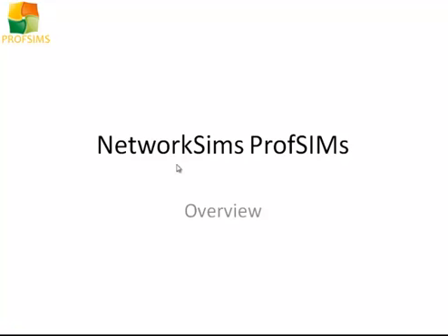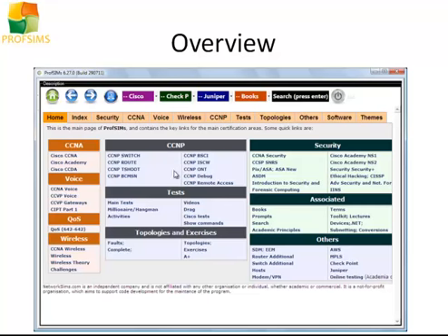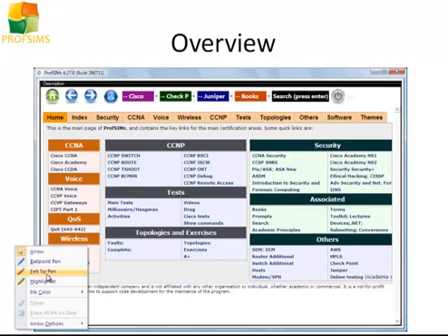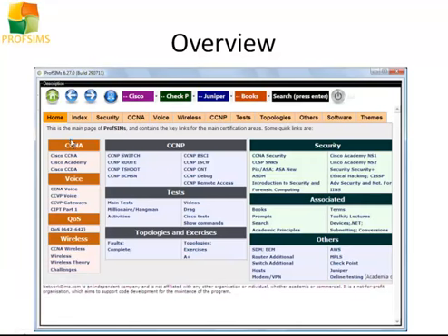Okay, so let's have a quick overview of NetworkSims ProfSIMs. Okay, so the package looks like this. We have the key areas of CCNA, voice, quality of service, wireless. CCNP, we have some general testing, topologies and exercises, security, some associated areas, and some other things.